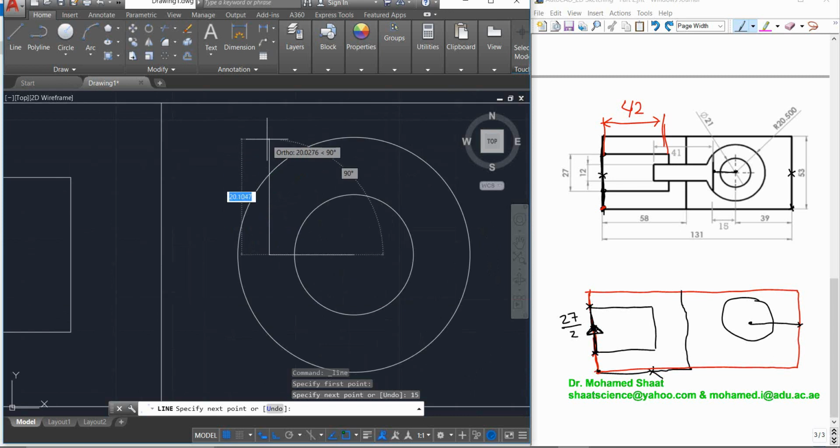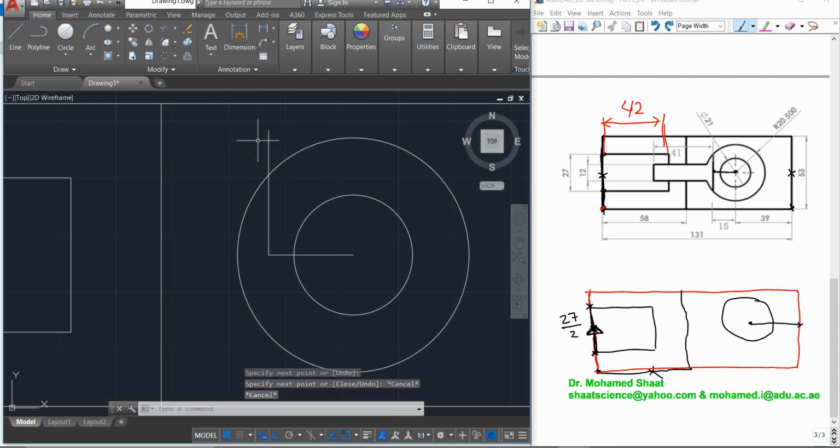But I'm gonna zoom in a little bit and just click anywhere outside the circle, just to make sure that this vertical line is already going outside the circle. Then I'm gonna trim the extra portion because I don't know the exact length of this line, right? And this is basically what you're gonna do when you draw.